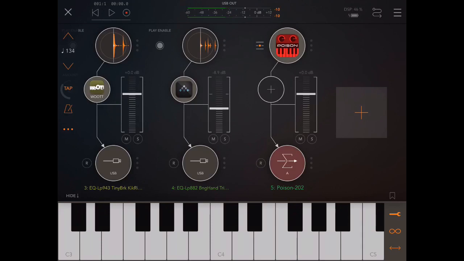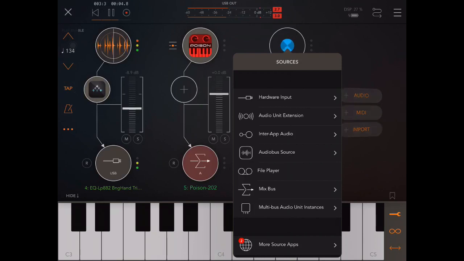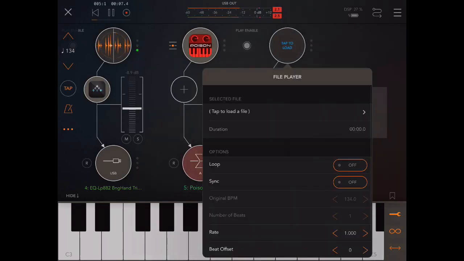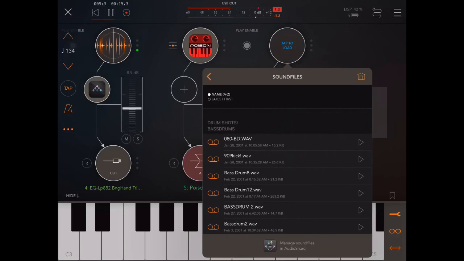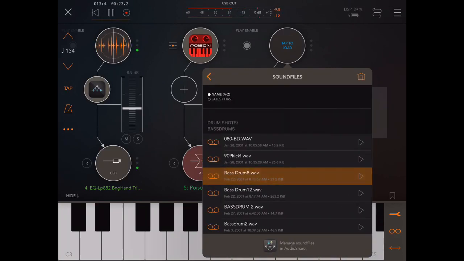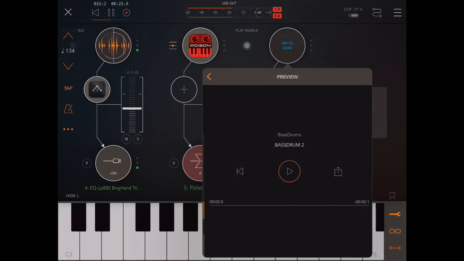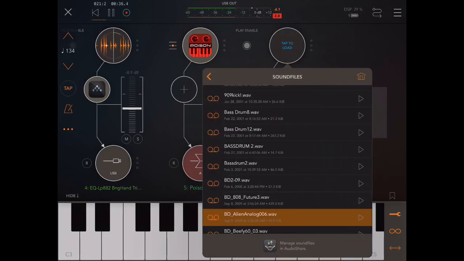Audio. File player. Tap to load. Boom, boom, boom. Drum shots. So like I said, I have everything organized. I have bass drums, so I can go. Nope. Kind of. Too hard. Too flubby. Nope. Nope. Maybe. No. No. Yeah. So you can totally do that.